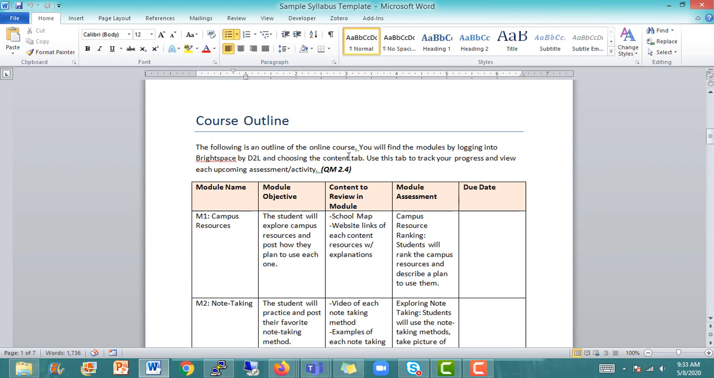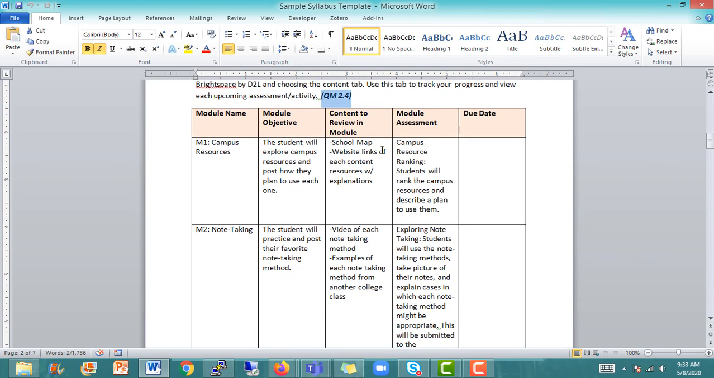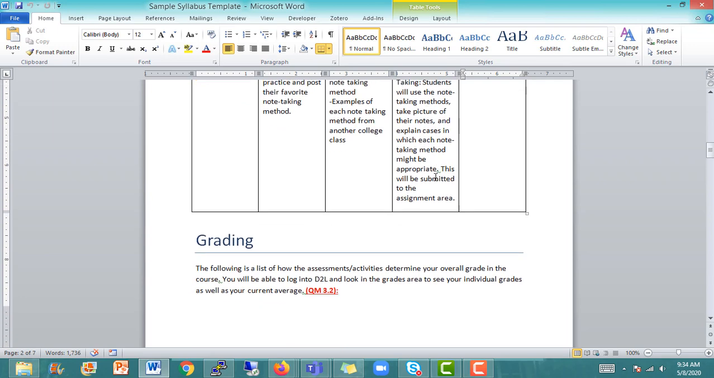Next is the course outline, which meets this standard. Now, this outline, again, is something that we've built already in our planning phase. We're just copying and pasting it into the syllabus so the students are aware. There's a column for the module name, the objective met in that module, the content for them to review in that module, and then the module assessment. Of course, you would also put in the due date for that assessment as well.